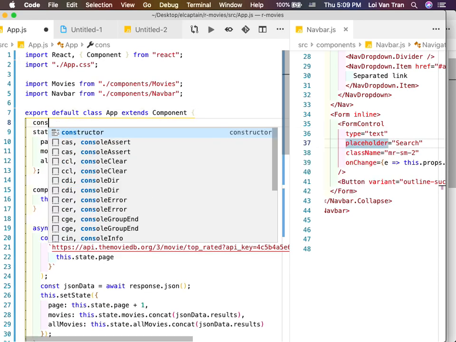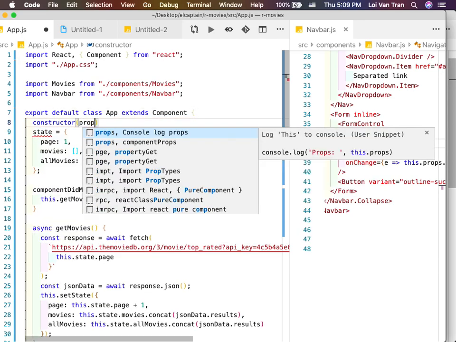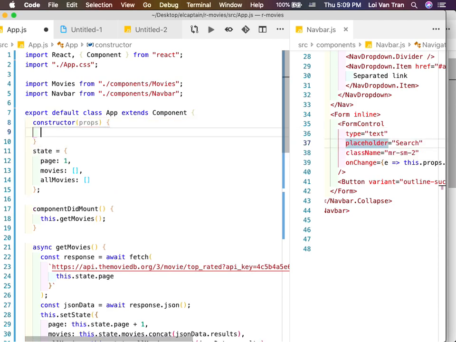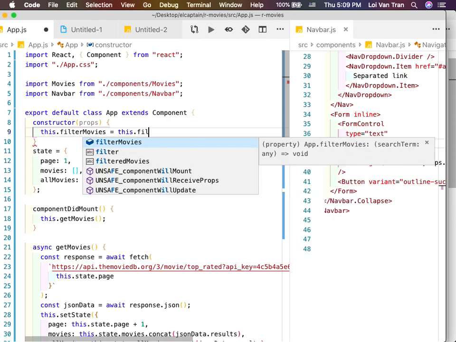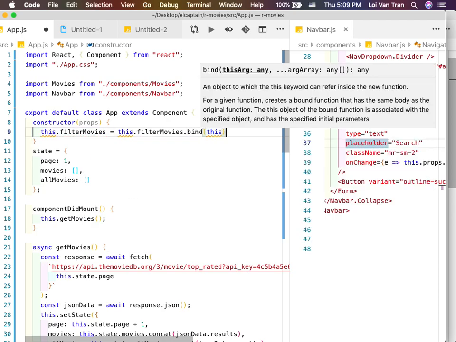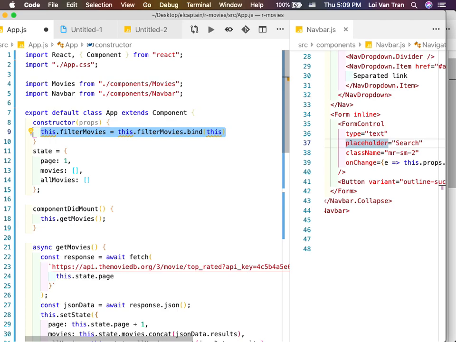React, you might have seen something like this: constructor, and then props, and then we have a body, and then they say this.filterMovies equals this.filterMovies.bind(this). This is also another solution. We have 3 solutions to solve this one problem, okay? And just know that this is not the preferred way. You don't want to do this anymore. But you may run into documentation in which you see people do this. This would also work. Watch.